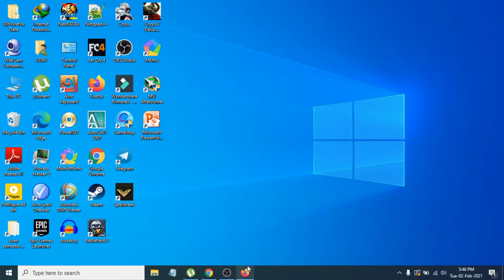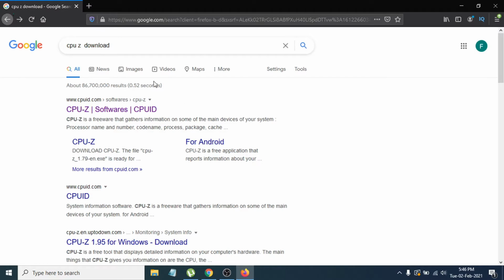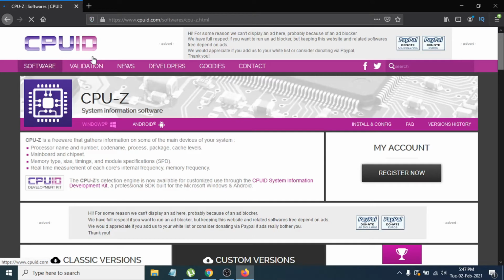So I'm going in the Firefox here. Then what you have to do is just go to Google and search for CPUZ download here. If you search for CPUZ download here, the first link that appears will be www.cpuid.com. So you just have to click on the first link here. So just click on it, and this will take you to this website here.